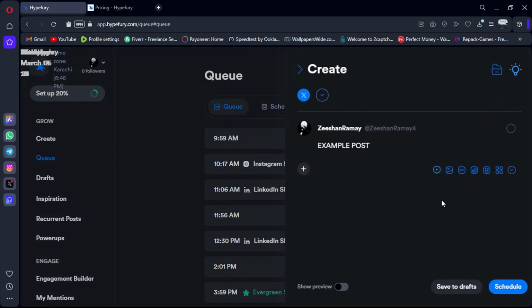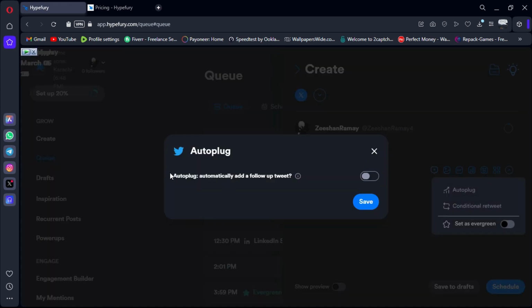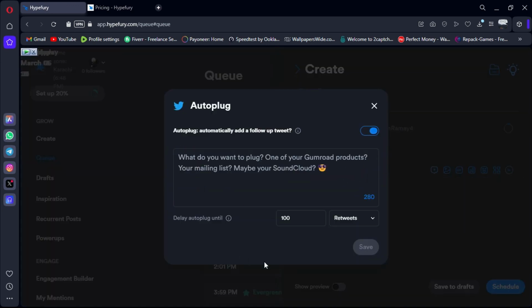Next up, let's check out the queue for your upcoming tweets. Each tweet has a follow-up tweet icon. This feature automatically sends a follow-up post if the initial tweet gets a certain number of likes or retweets. It's a fantastic way to capitalize on engagement and drive further action from your audience.